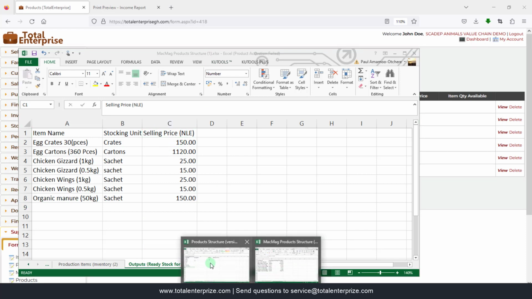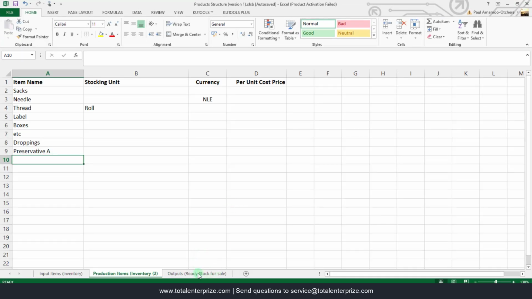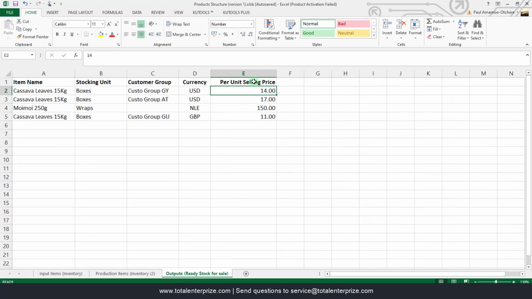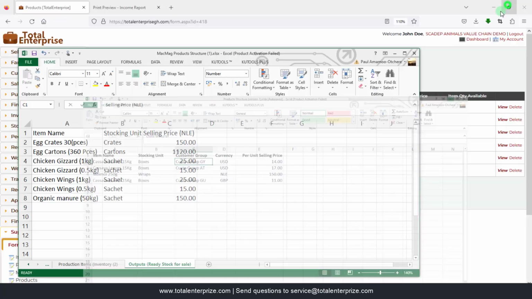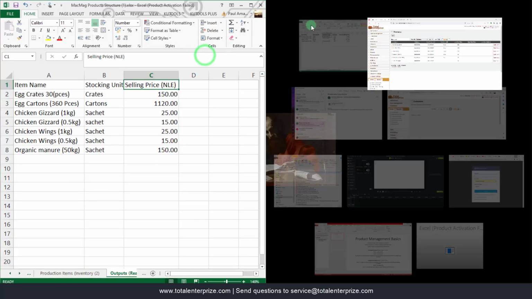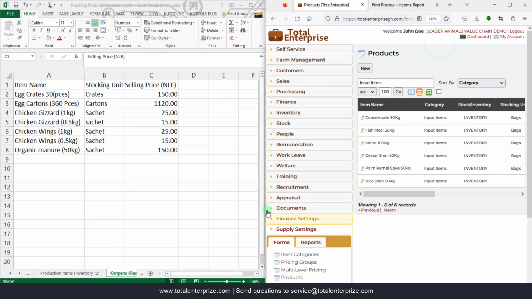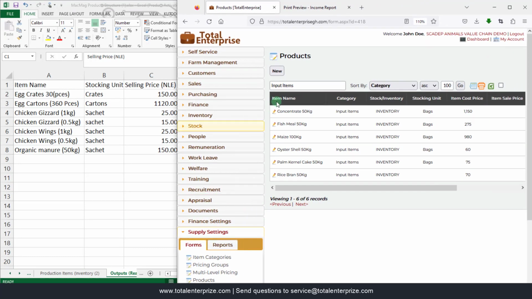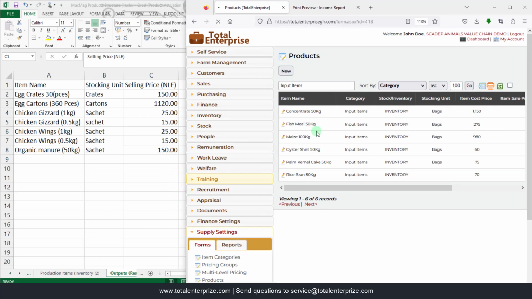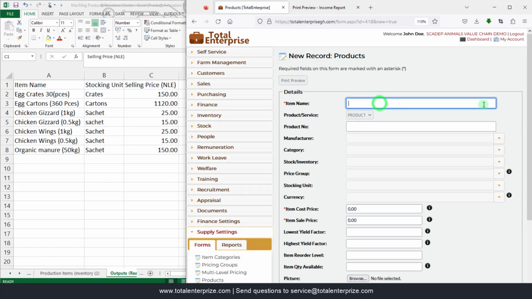As I said, in the new product structure sheet here, you can see that the selling price can vary by customer group. So if you only have one customer group, you can just leave it blank, and that'll be fine. Okay, so what we want to do now is help Anthony add his stock products, or his inventory items that he sells, aka stock, in TotalEnterprise.